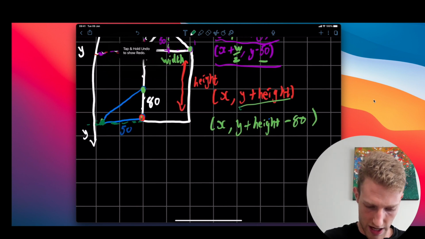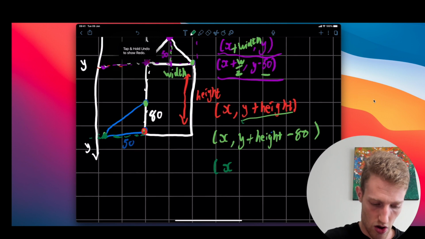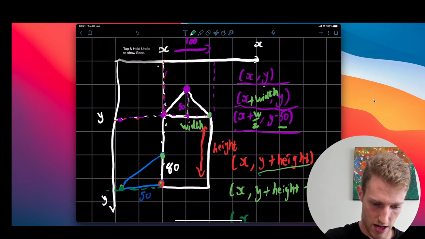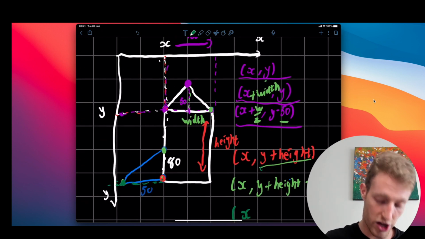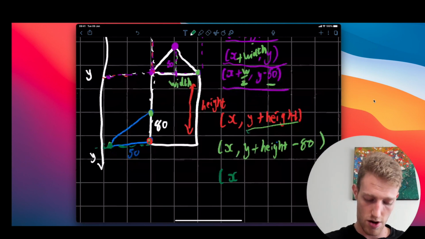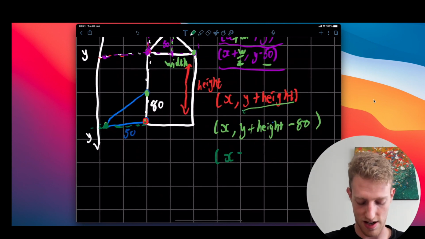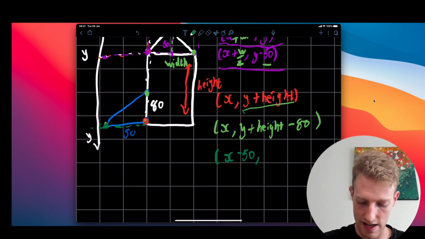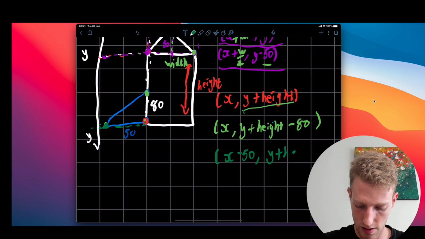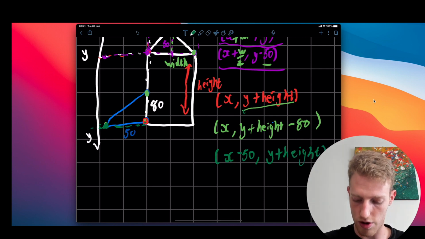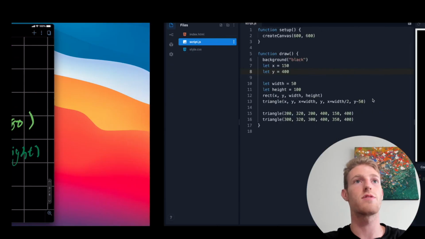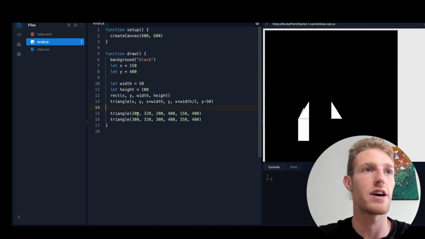So what that then looks like, our x, we're going from x over here, and we're going 50 to the left. So it means we're going x minus 50. And our y is staying on that line, which is y plus height. So we have the coordinates of all of it. Let's put it into code and see what that looks like.